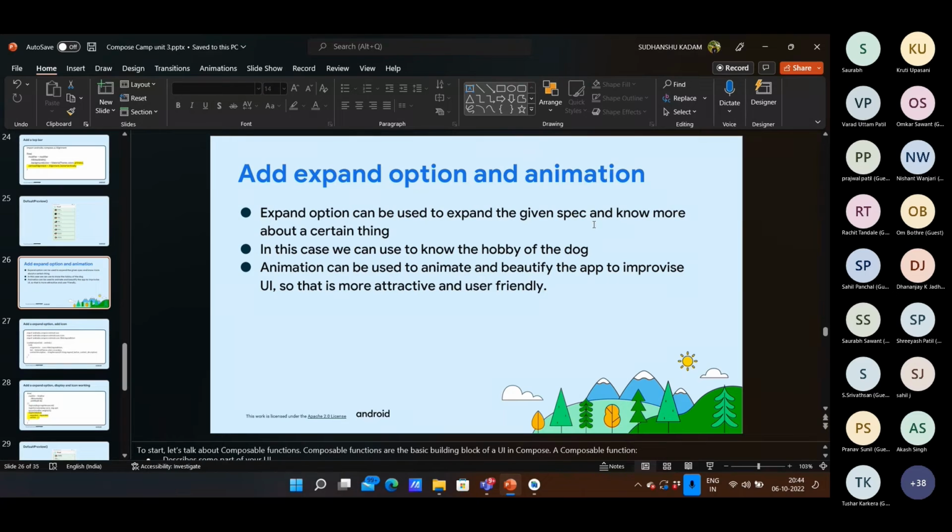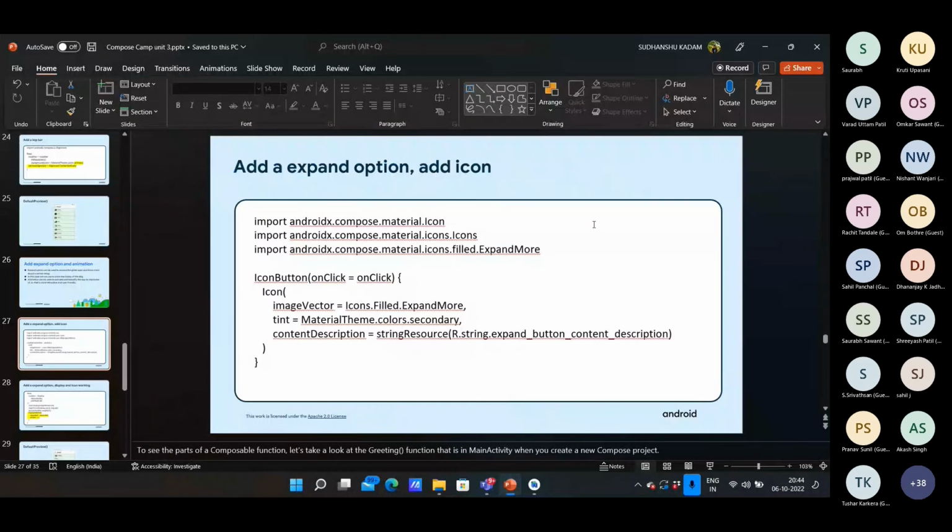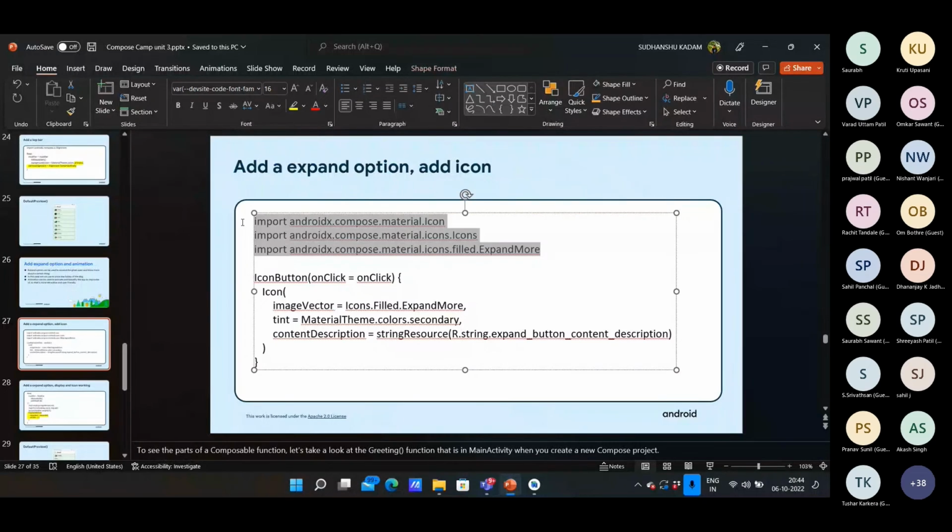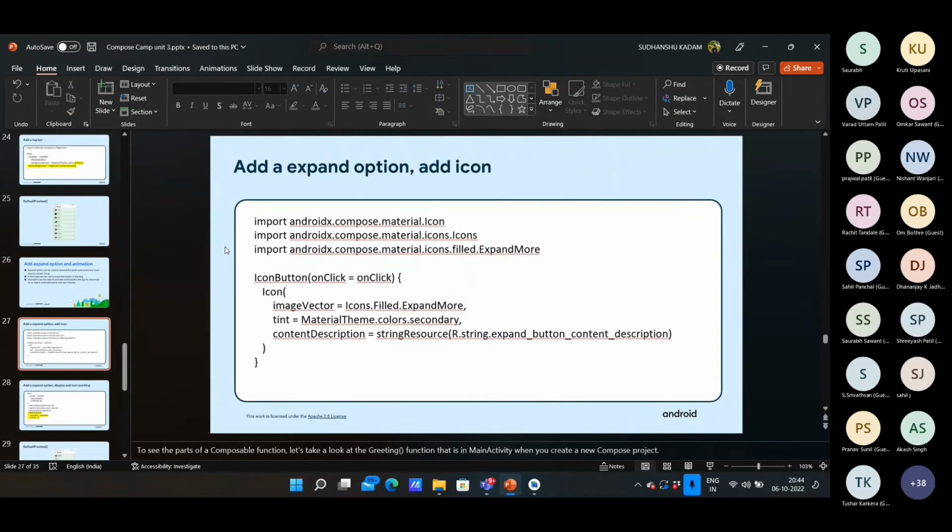Even when you slide your screen, you have an animation right over there which helps you present your screen in such a way. So we are going to add one expandable option and an animation for our app too. First of all, we are going to import the libraries that are needed for using the expand option.